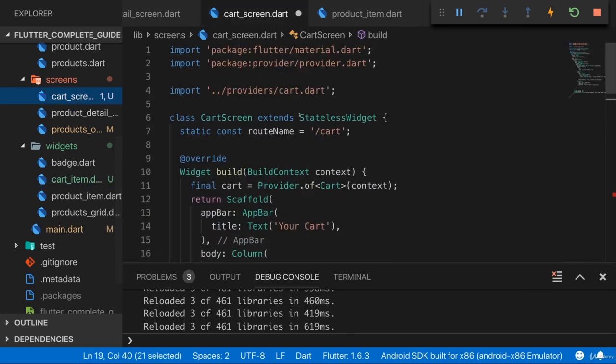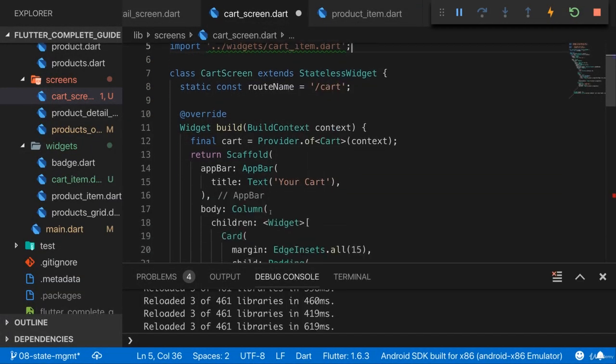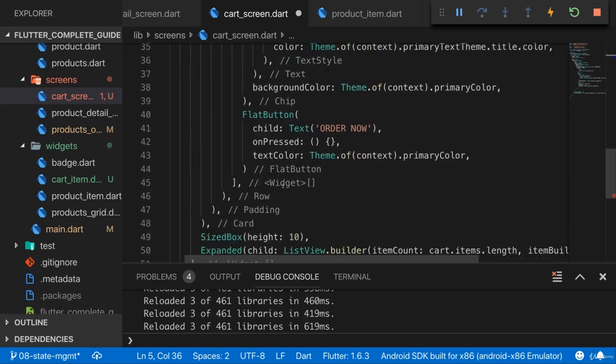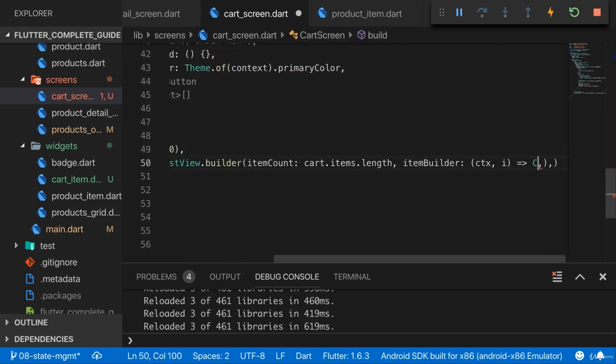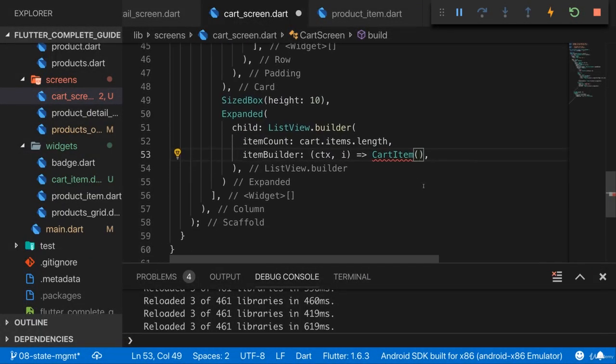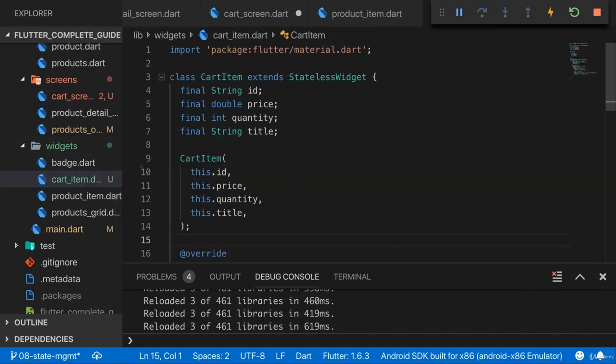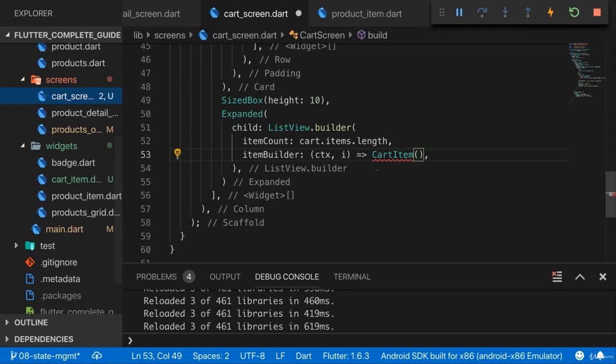In a card screen, we can now use that. So in card screen, let's import from the widgets folder the card item Dart file. And with that imported, it's the card item I want to return in the builder down there. So in the item builder here, we can return the card item. And of course, we now have to pass all that data into card item, which we are expecting there. So ID, price, quantity, and title. That is what we expect here. That is what we need to pass in.